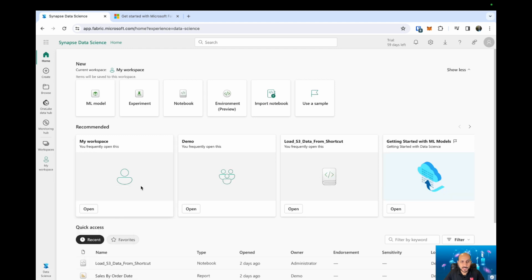Next, data science. We have machine learning models, which means that you can create your machine learning models. And then we have experiments where you can run your models. You can compare those runs, and then you can see which model is performing better. Notebooks, again, you can write your machine learning models using notebooks. Environment, the same principles, import notebook and use a sample.